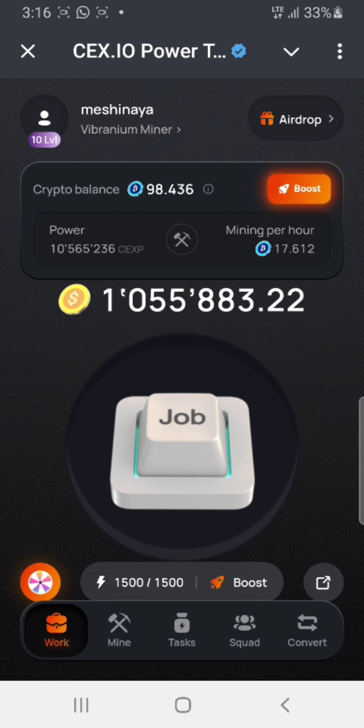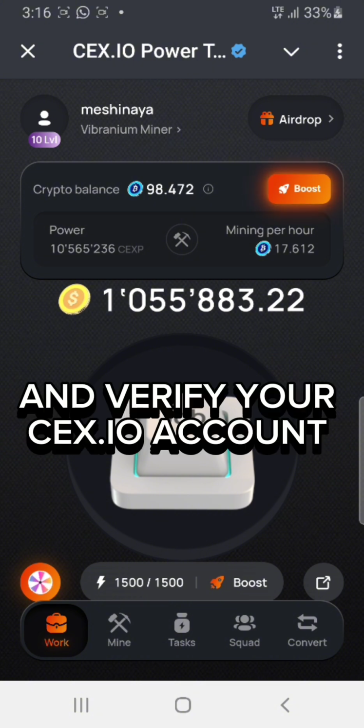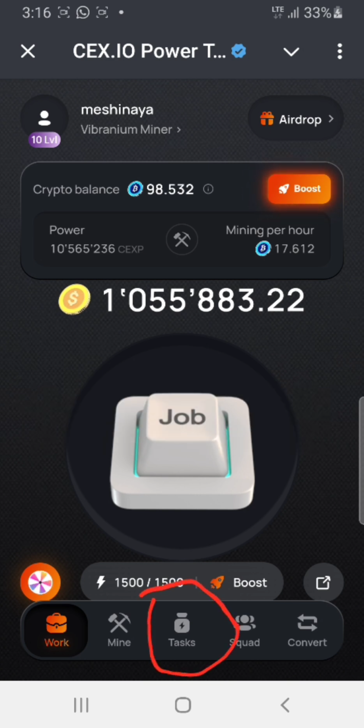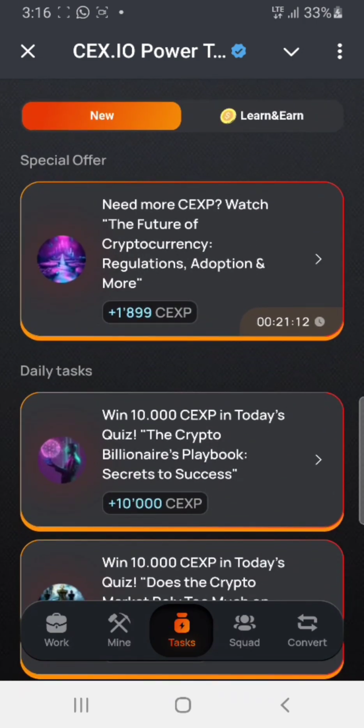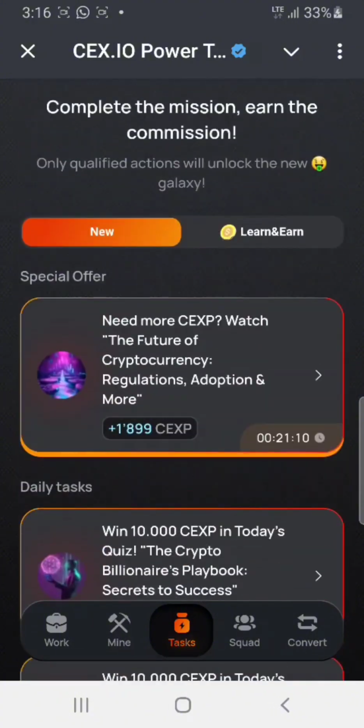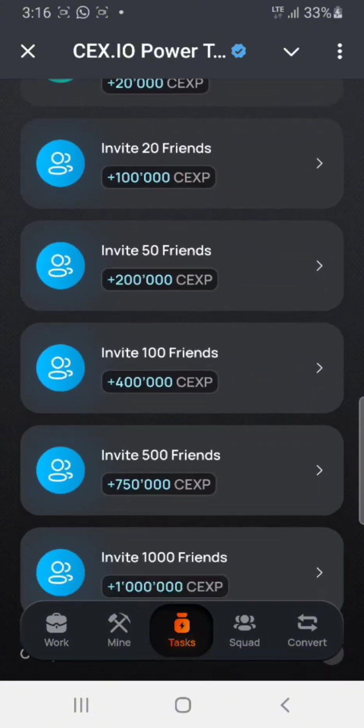In this video, I just want to show you quickly how to connect your CEX Telegram app to the CEX main app itself. So what you want to do is to come to the task here, and then you can see this section. You should be under the news section, and then normally if you've not connected yours, you are supposed to see it under this new task.